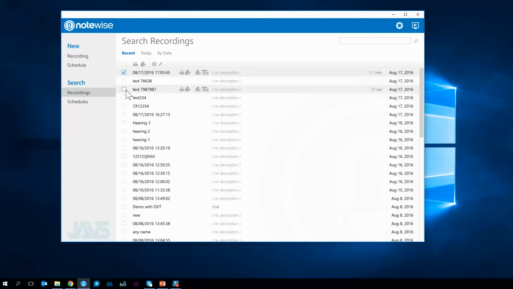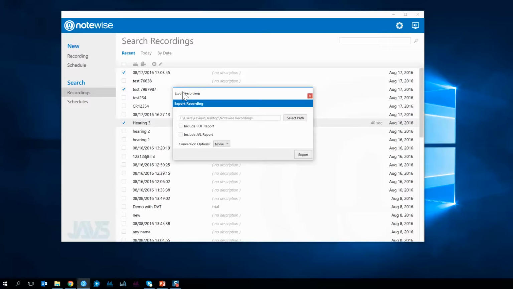I'm going to select maybe 3 random recordings, and you'll notice I have a list of icons that pop up here. You're going to hover your mouse over the icon that says Export Selected Recordings. Click, and the Export Recordings dialog box opens. You'll see that my selected path is Users Kevin O Desktop Notewise. So that's where it's going to go, to that folder that I created on my desktop.